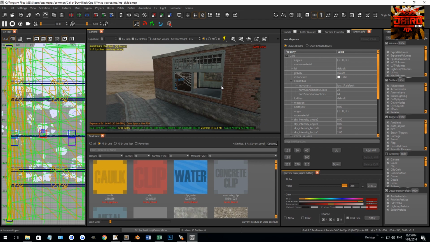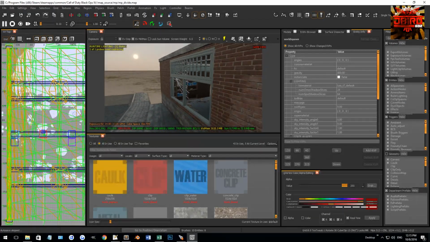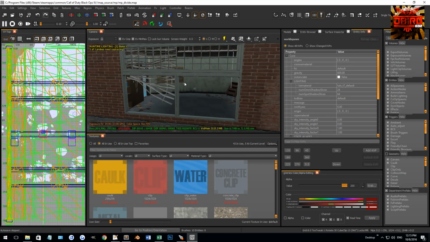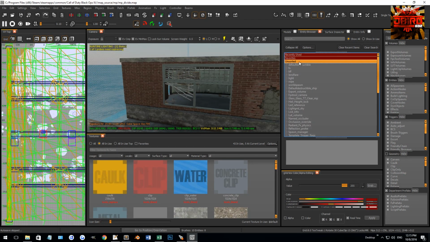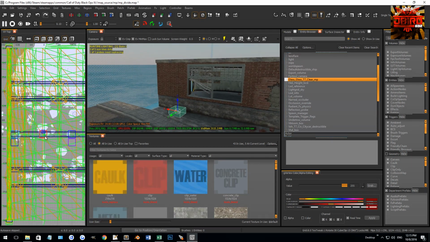So since last time I just kind of switched up the window model. That's really about it. I did some more testing. I did figure out how to do breakable glass, so I'm actually going to show you guys how I'm doing that right now. So if you go over to the Entity Browser, click B to bring it up. I believe it's under Unsorted. Glass T7 Clear MP. So you want to drag one of those on.